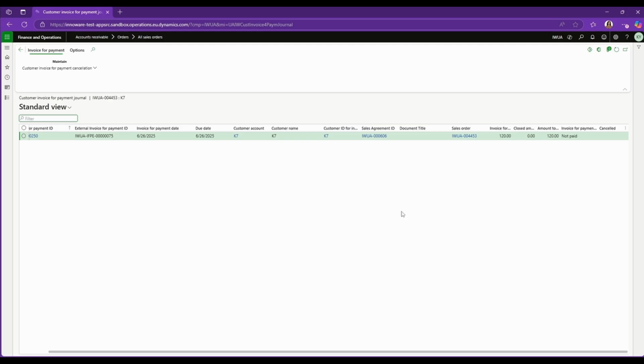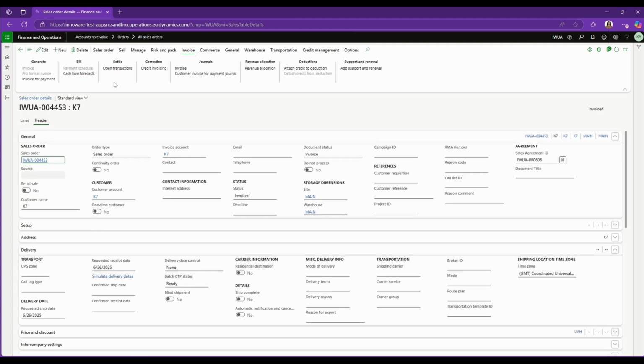We can also cancel our invoice for payment if it was created by mistake. We can go to invoice for payment, maintenance, customer invoice for payment cancellation, and we will here click OK to cancel. OK. Now here we have cancelled invoice for payment. Let's go back and let's review the invoice for this sales order.